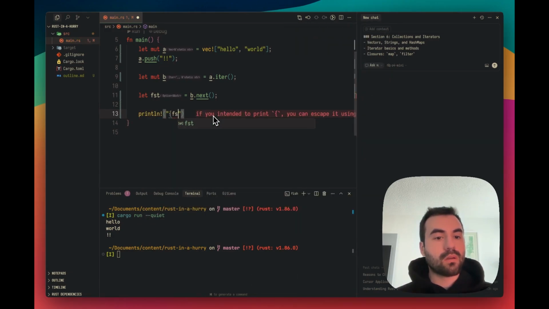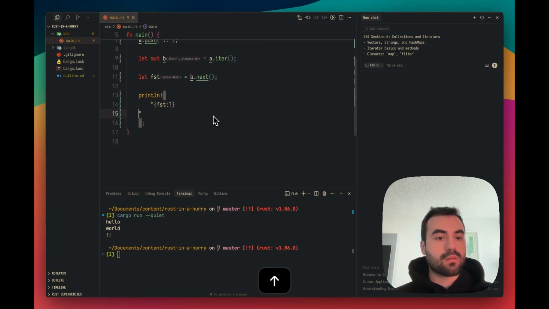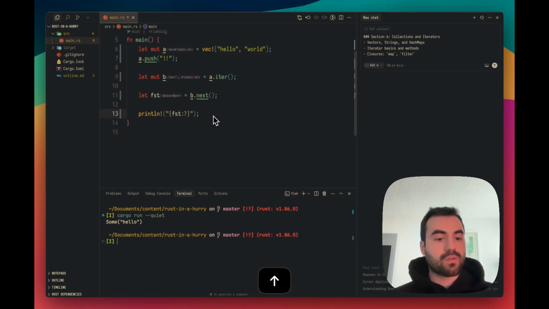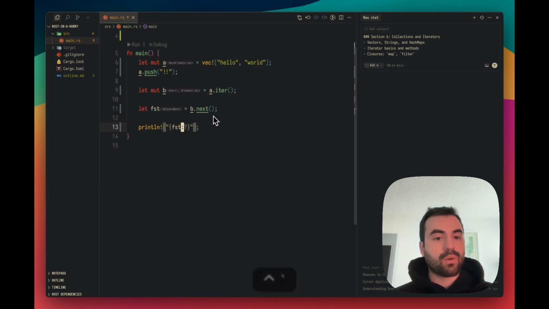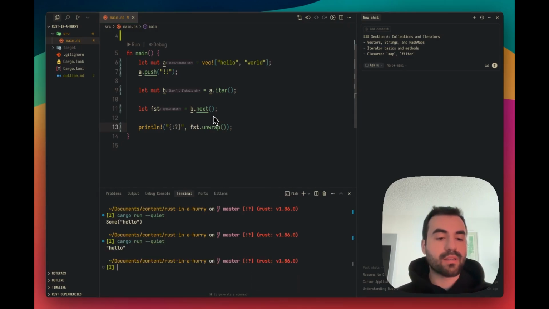And we should get, let's run this and we should get hello. Or we can even do first.unwrap to unwrap the value, and we would get hello.